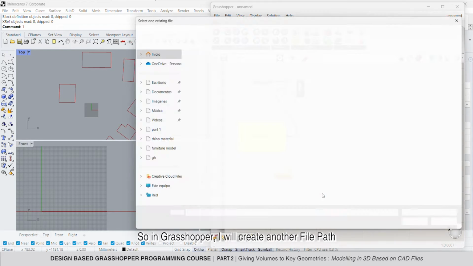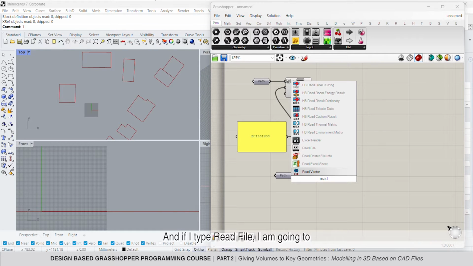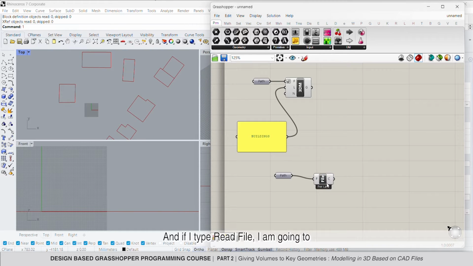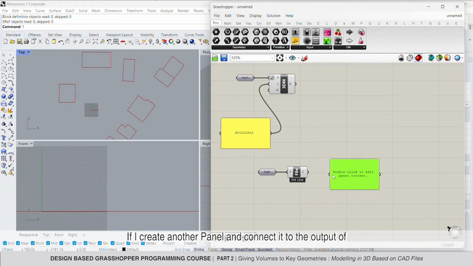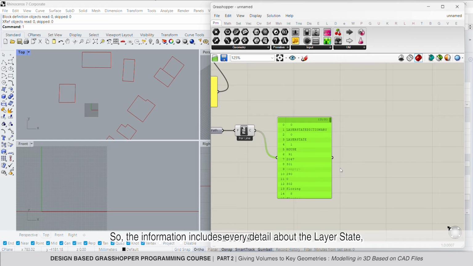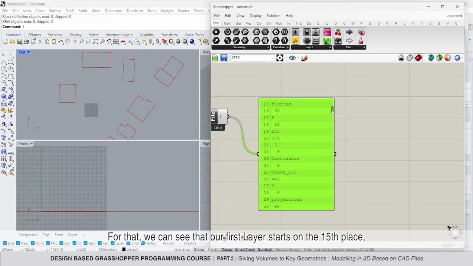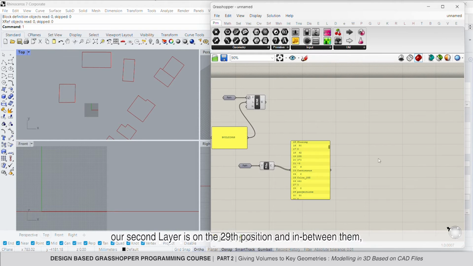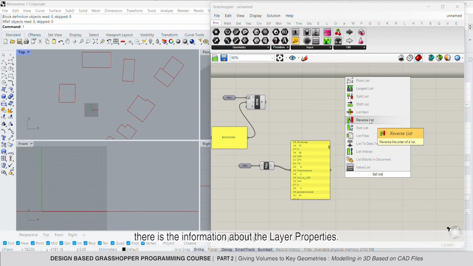So in Grasshopper, I will create another file path and select the current layer state file that I saved. And if I type read file, I'm going to connect this command to our file path. If I create another panel and connect it to the output of the read file command, I will be seeing the information in that file. So the information includes every detail about the layer state, but we only need the names of the layers. For that, we can see that our first layer starts on the 15th place, our second layer is on the 29th position, and in between them, there is information about the layer properties.